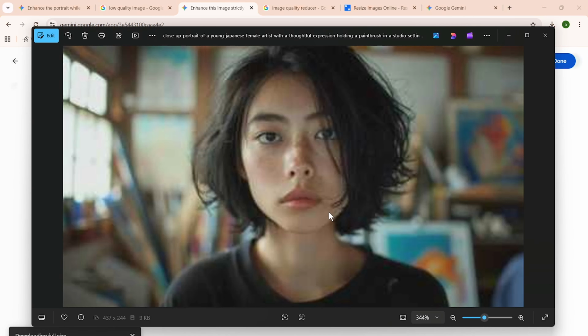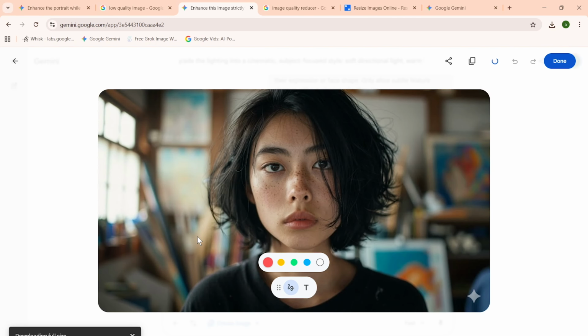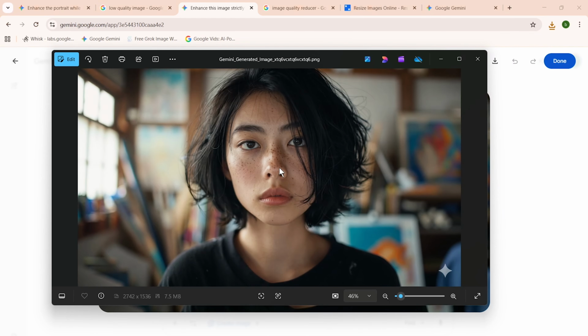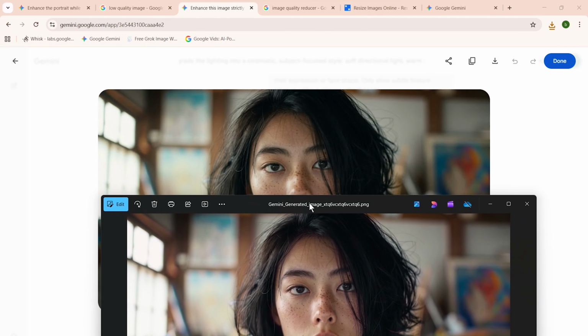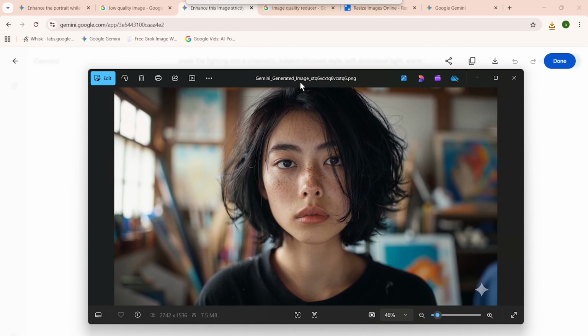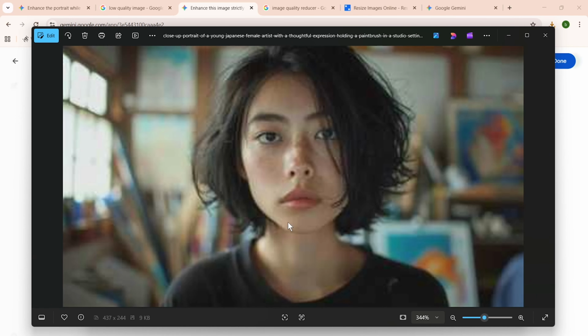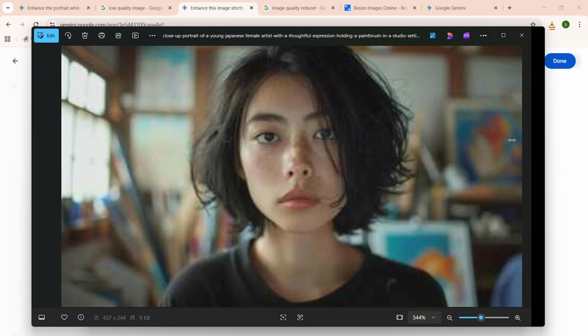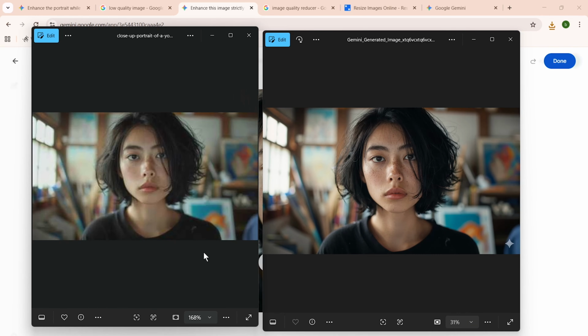Here you can see this is the original image, and downloading the full size image, 7.5 MB. Let's open this file, and this is the image upscaled by Gemini, and here you can see the original image. You can see the differences. Now here you can see the old original image and the image enhanced by Gemini.